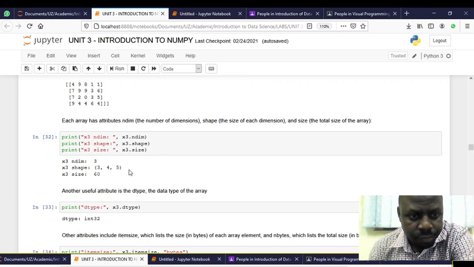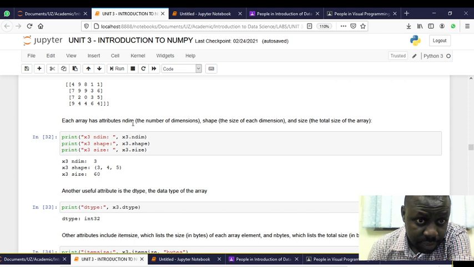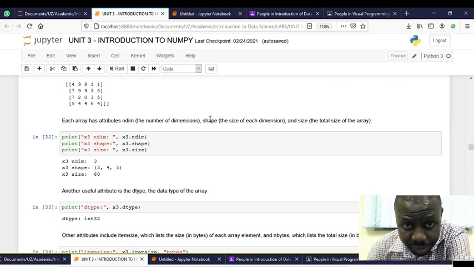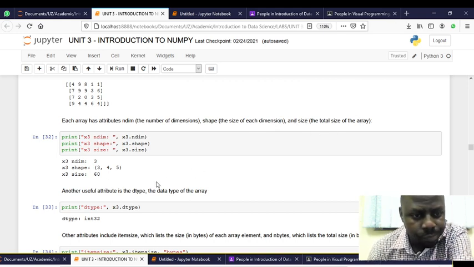For instance, we have 3 sets of 4 rows and 5 columns, which means 4 multiplied by 5 gives us what? In each set we have 20 elements. Then 20 elements multiplied by 3, since we have 3 sets, gives us 60, right? So as you can see here, each array has attributes: ndim, the number of dimensions; shape, the size of each dimension; then size, the total size of the array, right?